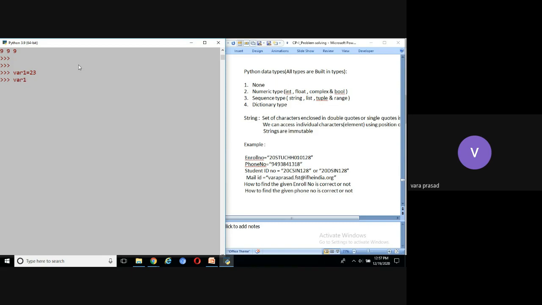If I take var1 equal to hello, now the type of var1 is string. Can I perform addition? No, sir. We can do concatenation, because we can concatenate two strings with the plus symbol. I can find the length of the string, find a substring in the given string, and display the string in reverse order.